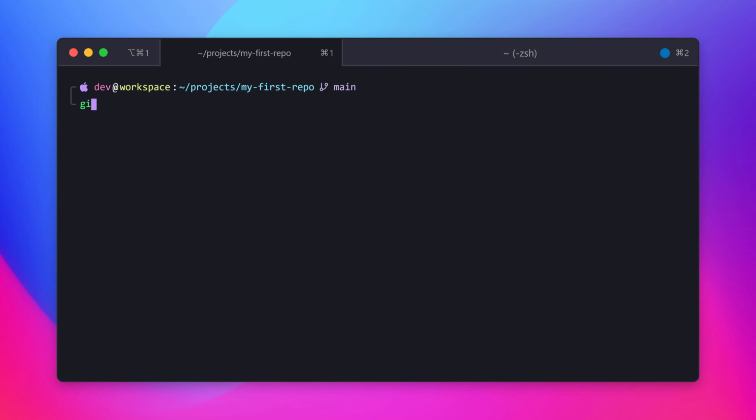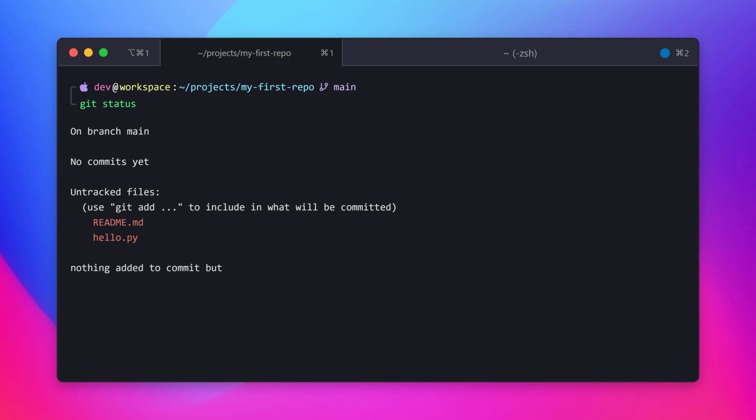Now that we've created some files, let's see what Git thinks about them. The git status command is your best friend in Git. It tells you the current state of your repository. This command shows you which files are tracked, which are untracked, which are staged for commit, and which have been modified. Think of it as Git's way of giving you a snapshot of what's happening in your repository at any given moment.